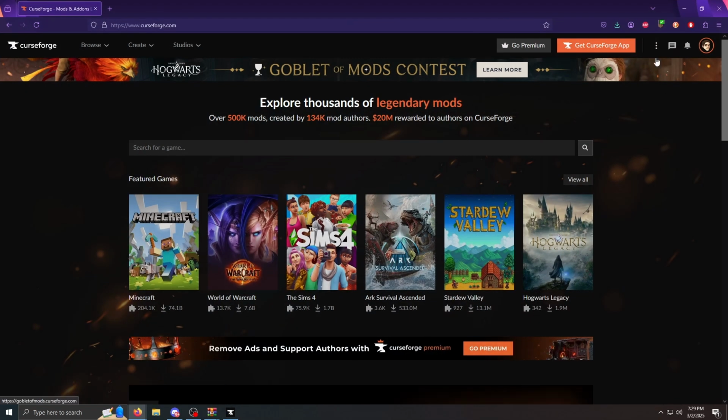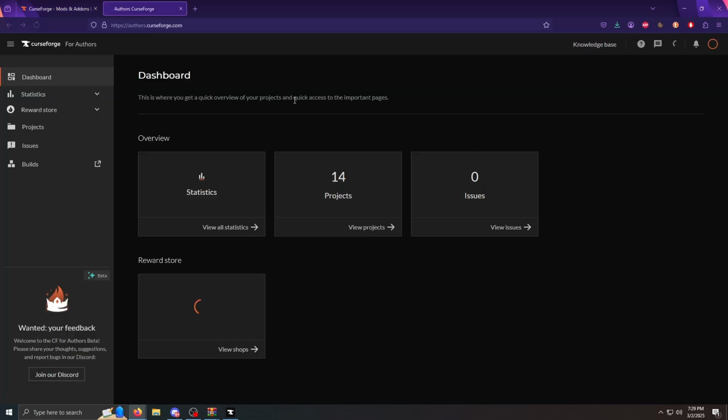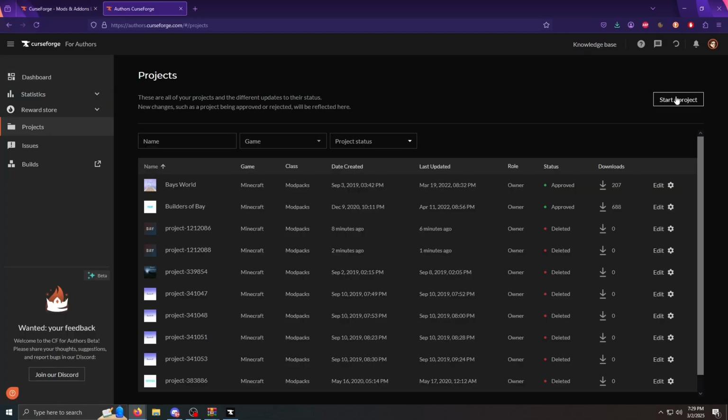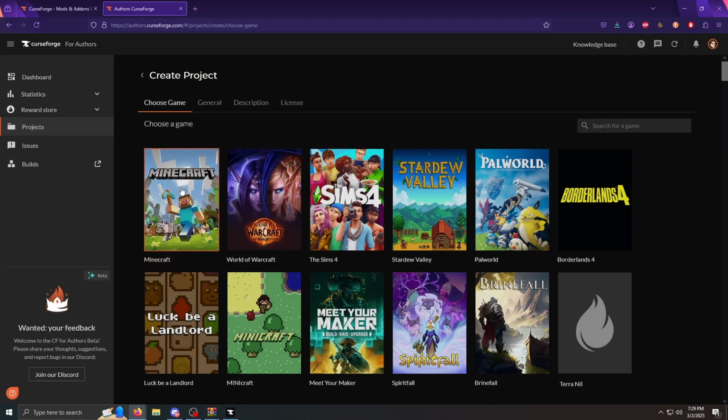Under CurseForge, you want to log in. Might be on the top right, might be in the center of the screen. I don't know where it's going to be. But then after that, you want to go to your profile icon on the top right, select it, click dashboard. Under dashboard, you're going to click view projects, and then you're going to click start a project. Under project, you want to select Minecraft.